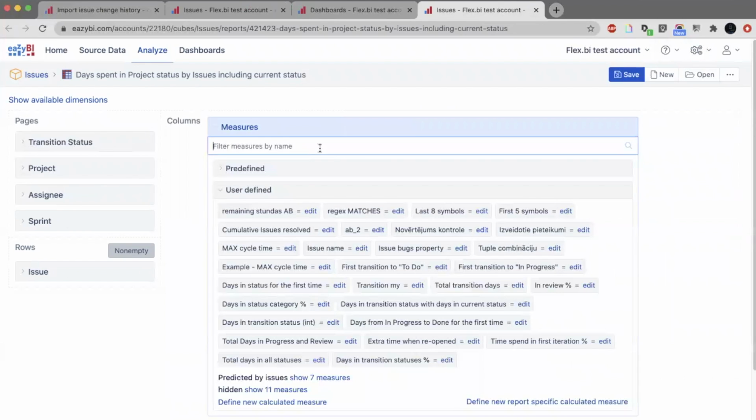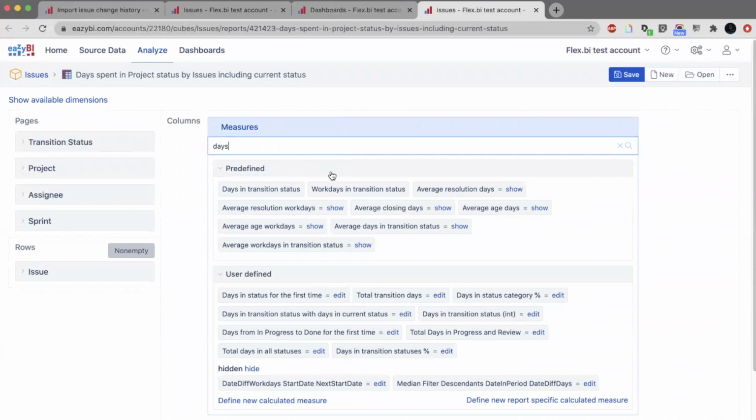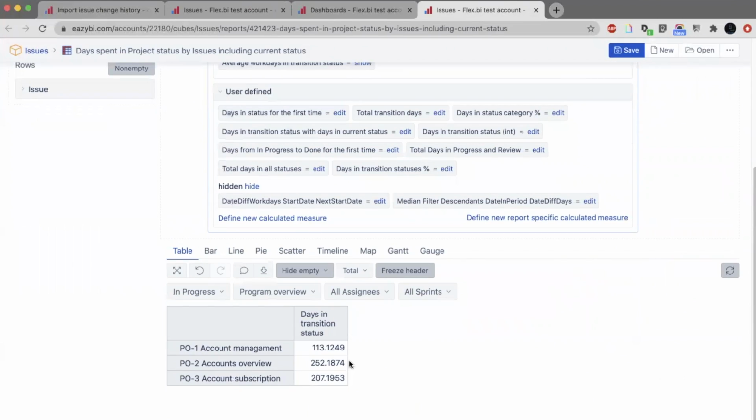So as an example, I removed those because I want to start kind of from scratch. So if I enable days in transition status, this will show for in progress status for this project. It will show how many days they have been spent in these statuses for issues that have been moved around and moved away from in progress. Now I need to figure out the other ones.